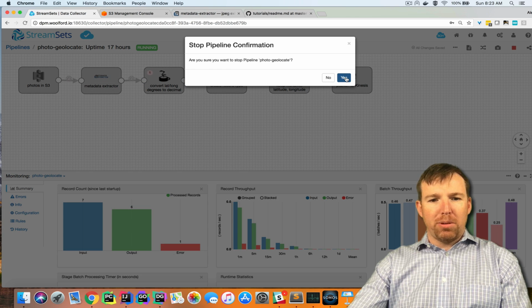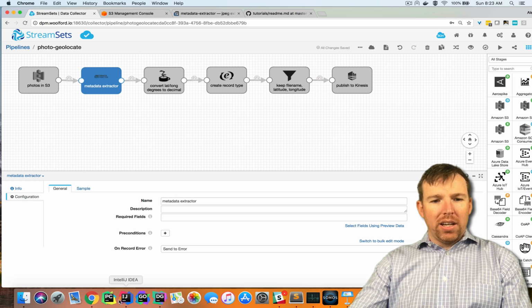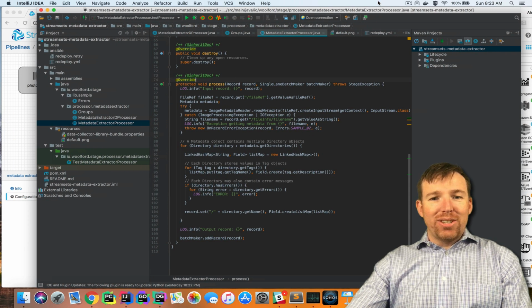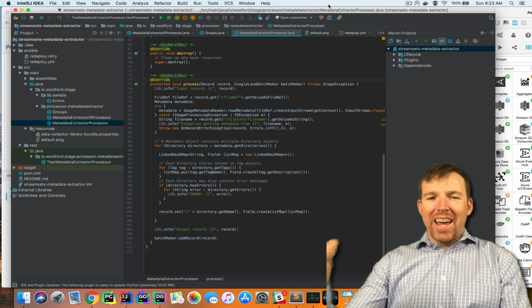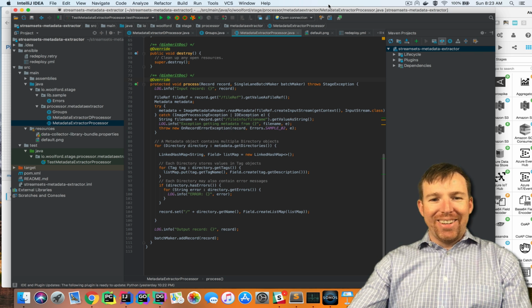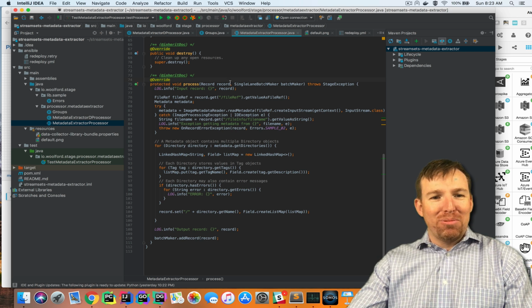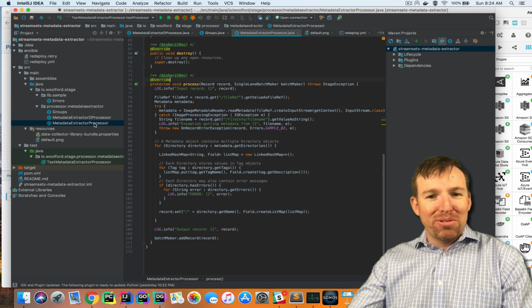I'm going to stop this pipeline. The first thing, we have this metadata extractor, and this is a custom stage. I started to write this in Jython. I was going to use just a scripting processor, and then it turned out that my friend Pat had already figured out how to do this in Java, and I kind of cheated and cut and pasted his code. I was going to write it from scratch, but what's the point if someone's already done the heavy lifting for you?